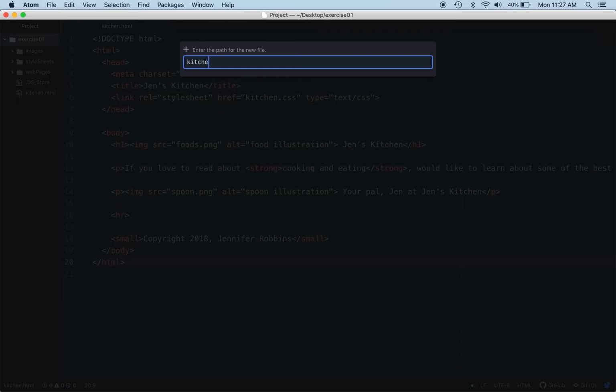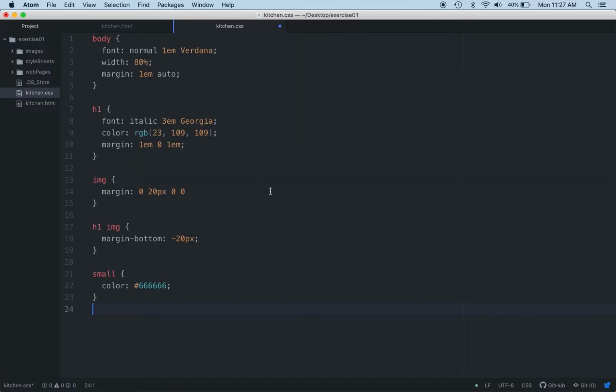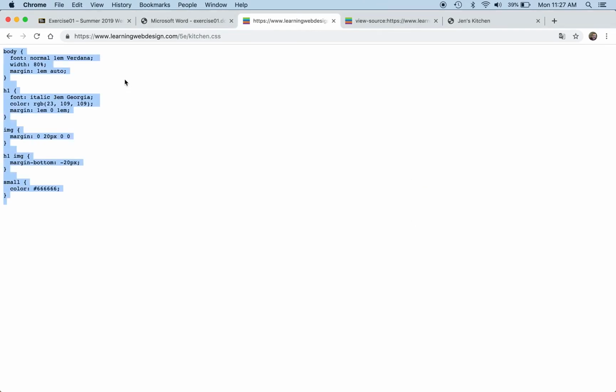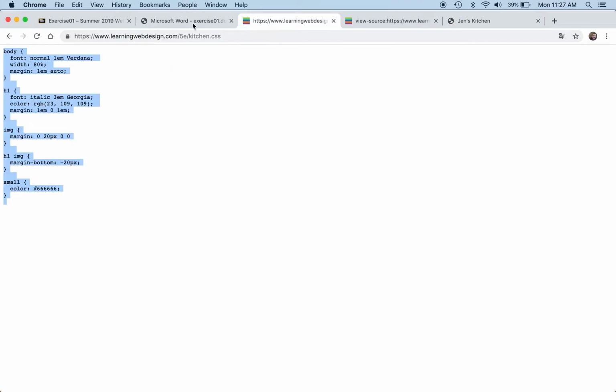The file name is going to be kitchen.css, and I'm going to paste the stuff that was in that style sheet. Okay, so I go ahead and save that file. And what we're going to notice is now my example is looking more like the example that was on the web.